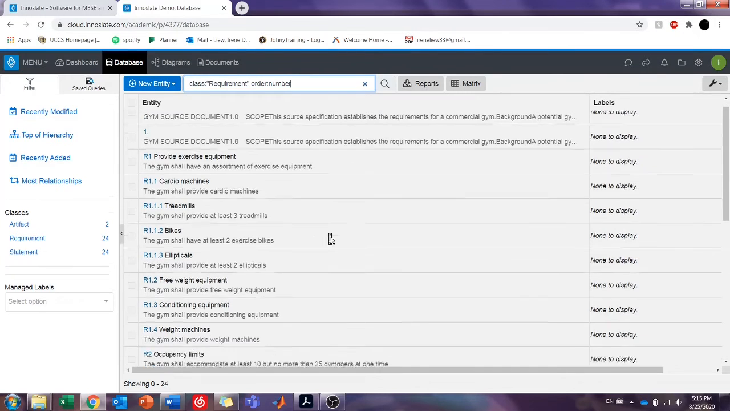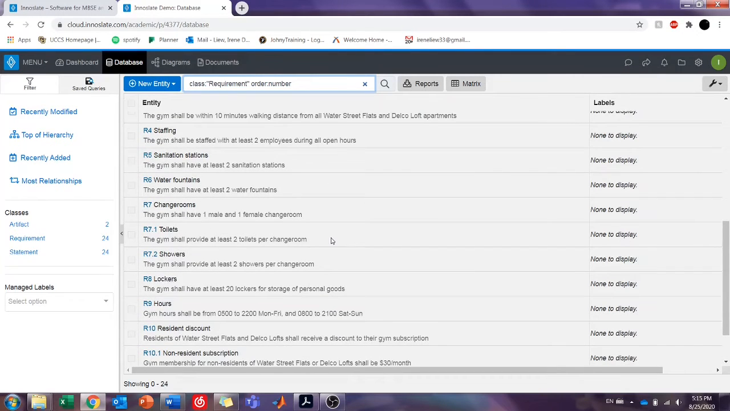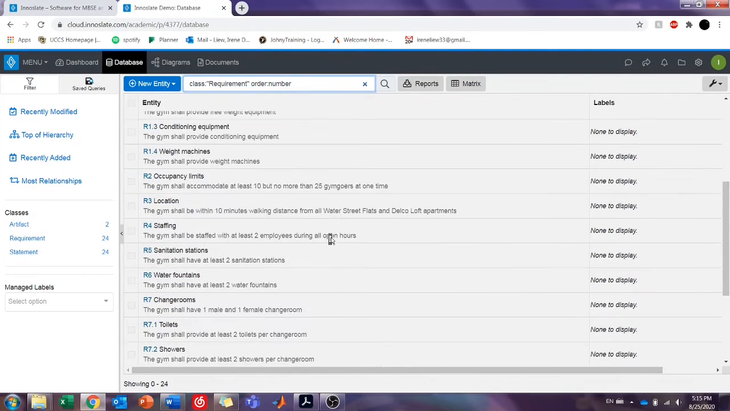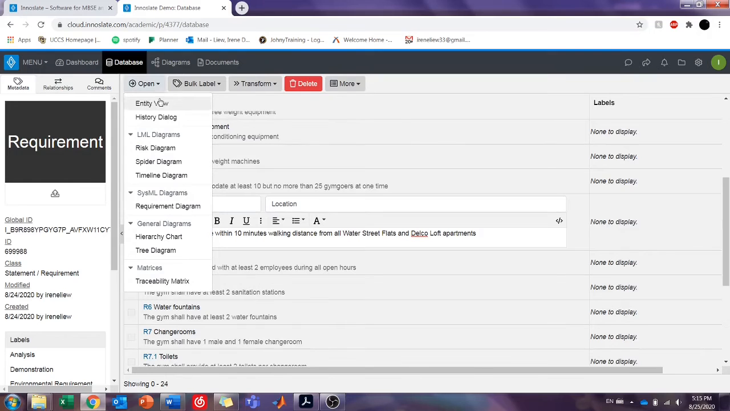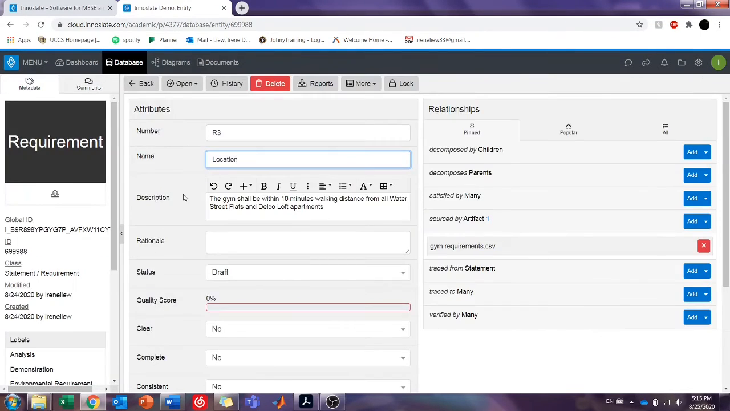So let's choose requirement about location. Let's see, R3, location. Click on it, and we're going to open the entity view. So now you can see that we have opened requirement R3, location, and let's elaborate on the description a little bit.